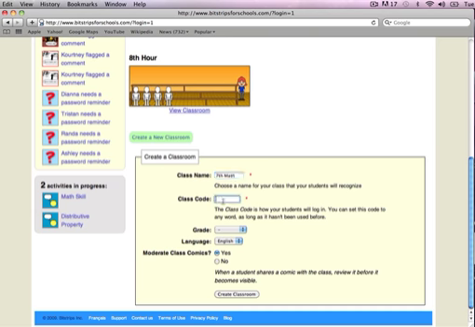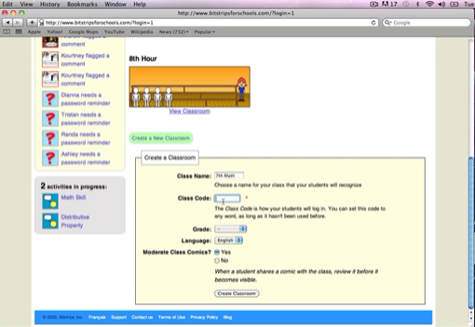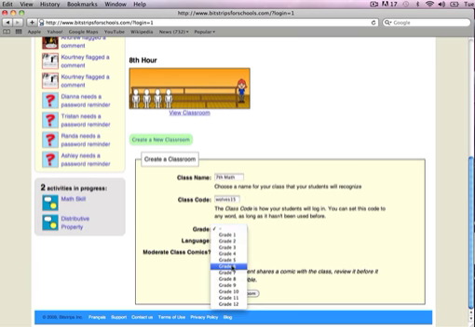And our class code, I try to choose a class code that is easy for you to remember. So I'm going to call mine Wolves, and it goes through the ones that I've already used, so we're going to be Wolves 15. This is a 7th grade class, and it's a math. Well, we're going to do the language in English. So then you click on Create Classroom.